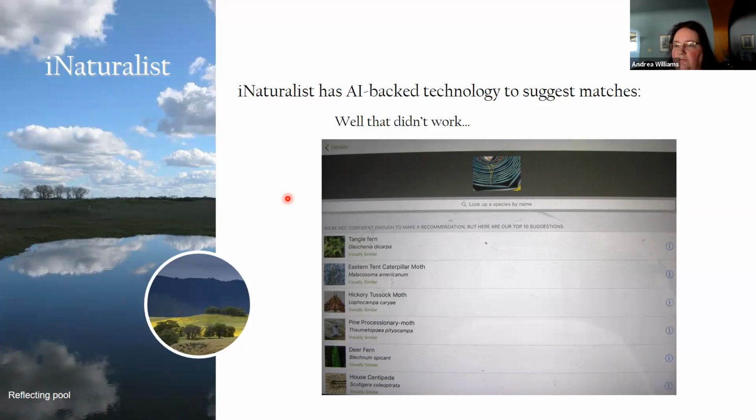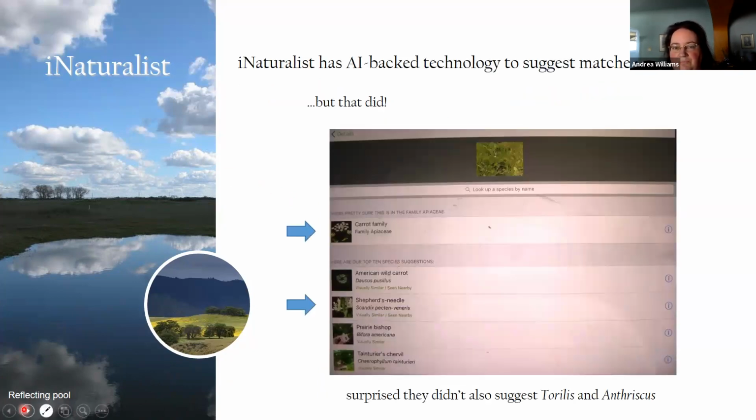And that didn't work for iNaturalist at all. So it says, I don't know what you're talking about. Here's some things that it might be. It might be a fern, it might be a moth. I'm not really sure. But it's none of those because I happen to know what I pulled, and it was a little weedy annual carrot.